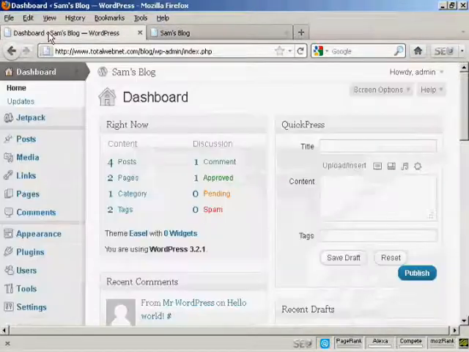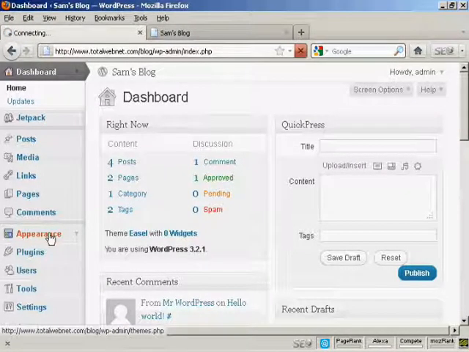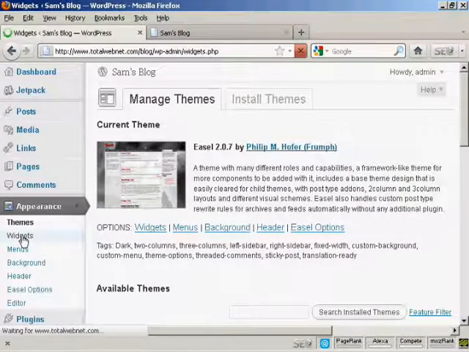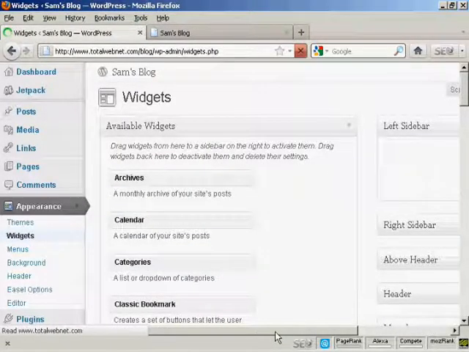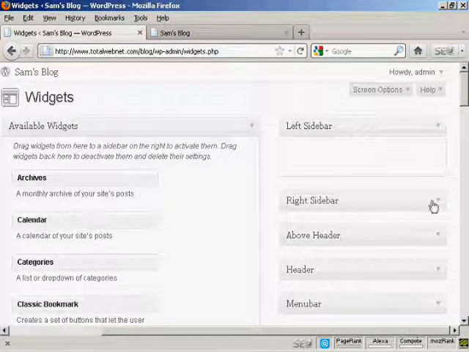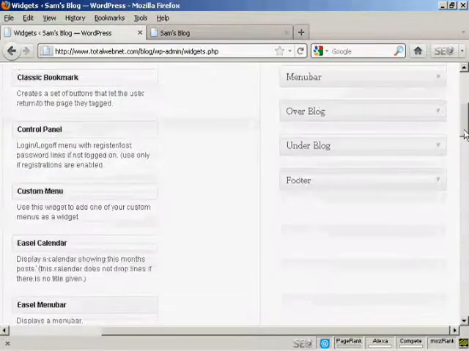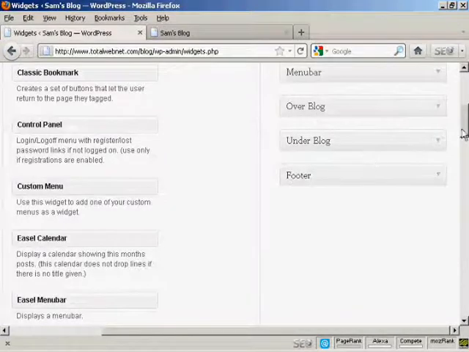If I come to the dashboard, to install a widget is actually quite simple. Come over here to Appearance, and then click Widgets. And you can see, if I just move over a bit here, there are various places where you can install the widgets. You can have them on the left sidebar, right sidebar, above the header, in the header, the menu bar, over the blog, under the blog, or in the footer.